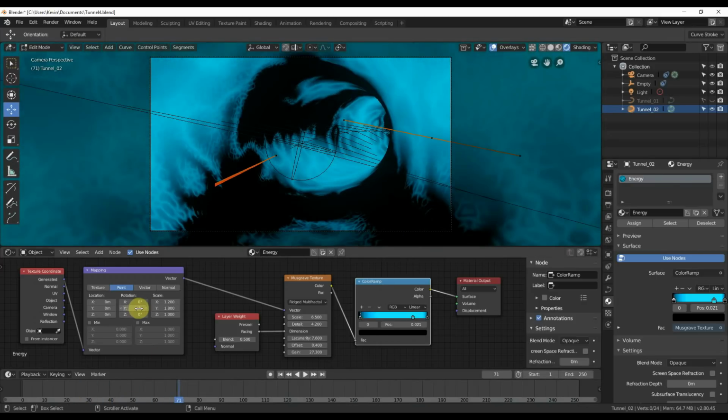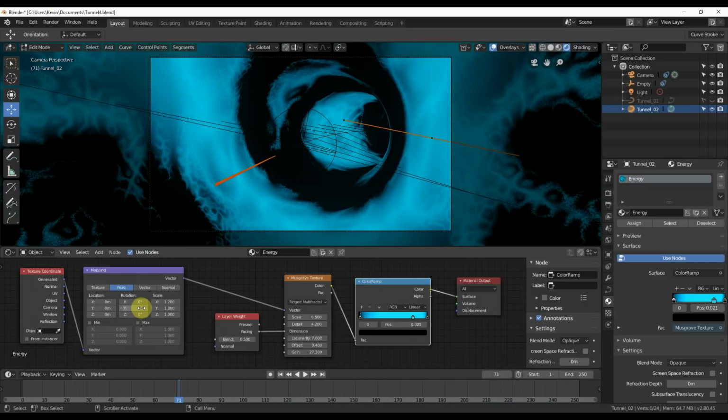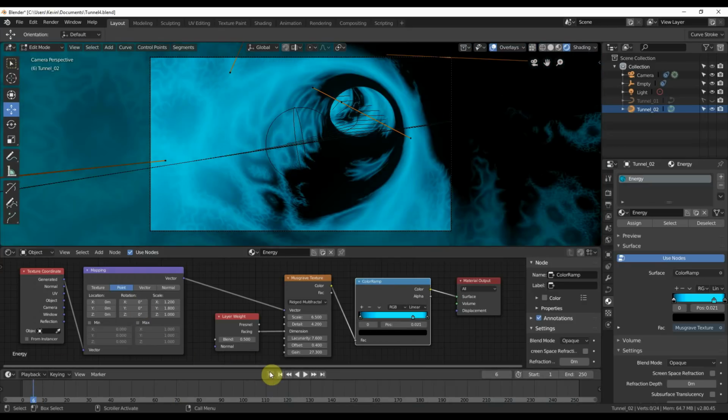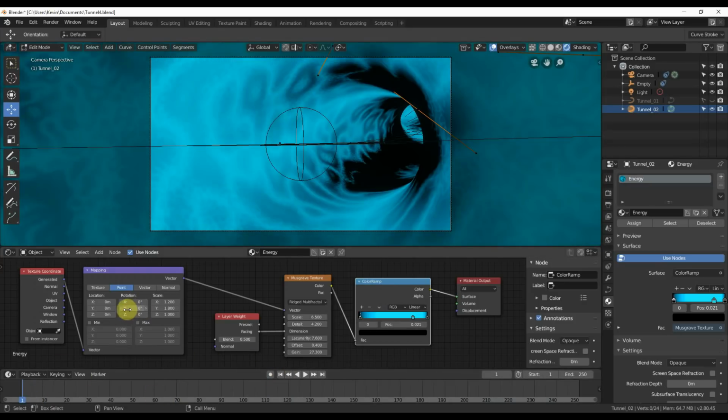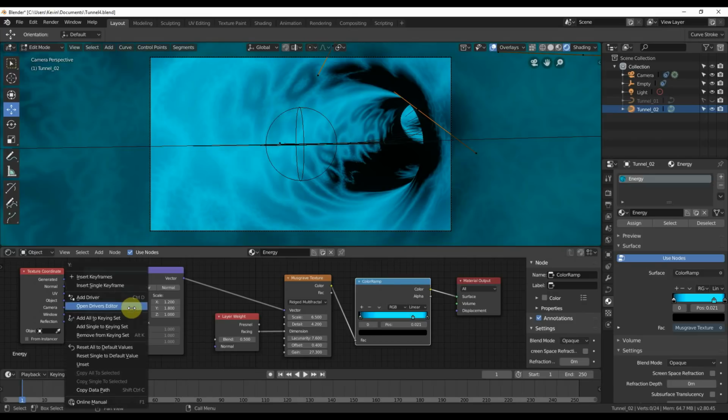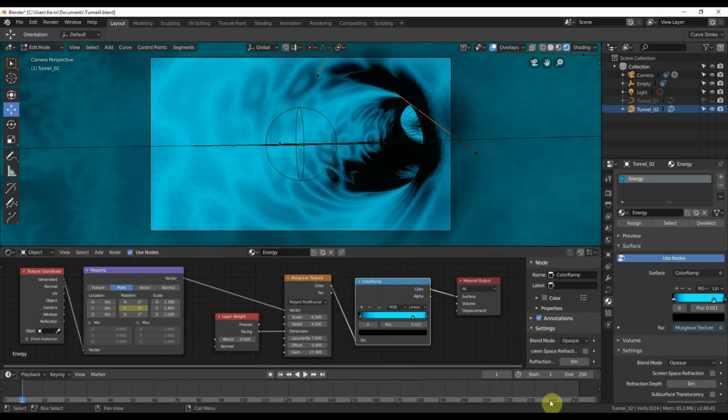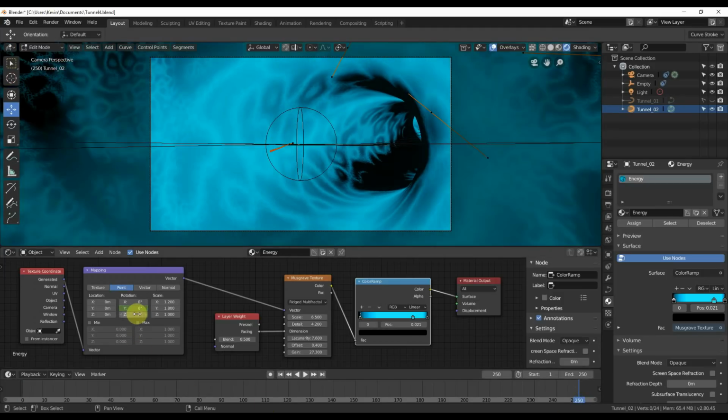And what I can do is key the rotation here if I want. So I can go all the way back here to 1. I can go on, say, the Y axis here for rotation, right click, and I could say insert single keyframe. And then I can go over here to 250, and I could say, I don't know, I could keep it really, really tight. I don't know, like 30.